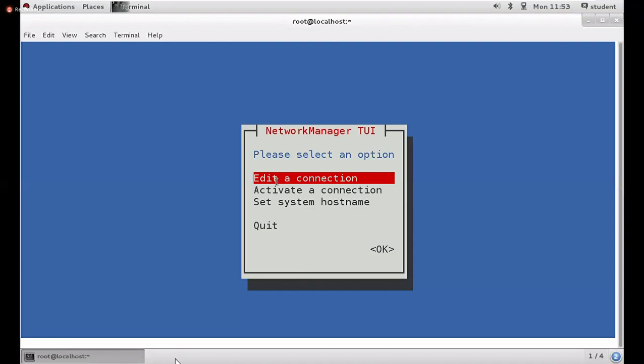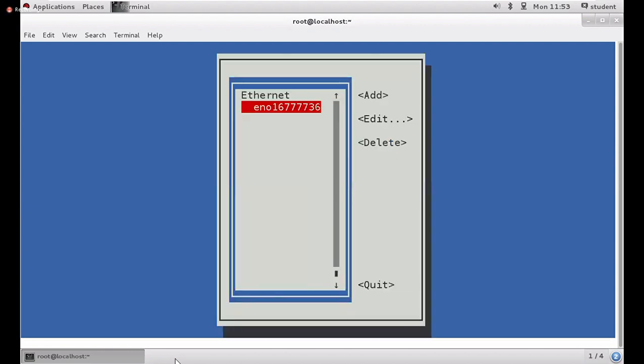If you execute this command, nmtui means Network Manager text user interface mode. Edit a connection, activate a connection, set system hostname. Three options we have in NMTUI. So the first option, edit a connection, right? Select using the navigation keys, up arrow, down arrow, and hit enter, right? So for edit a connection, we need to select using the navigation keys, then hit enter.